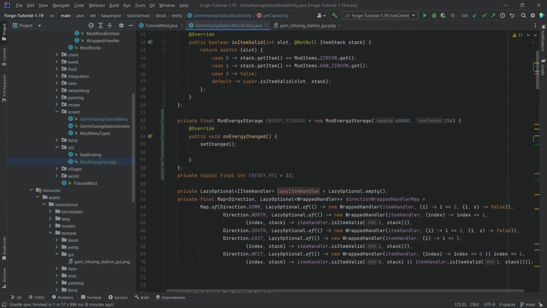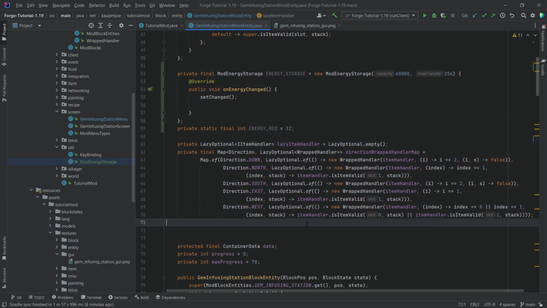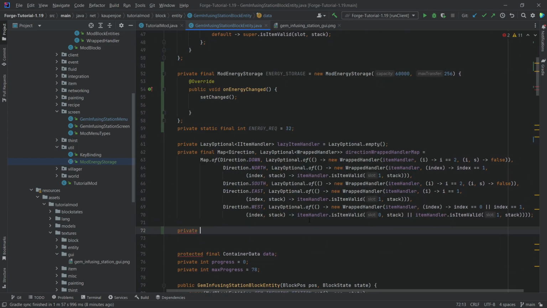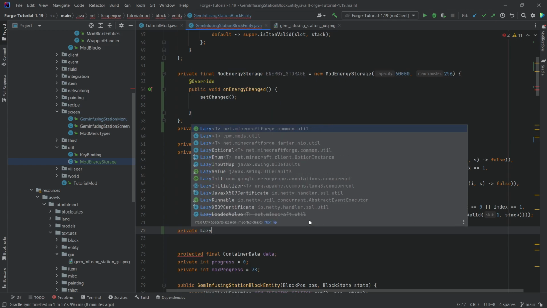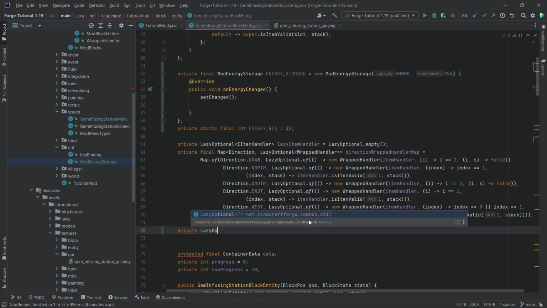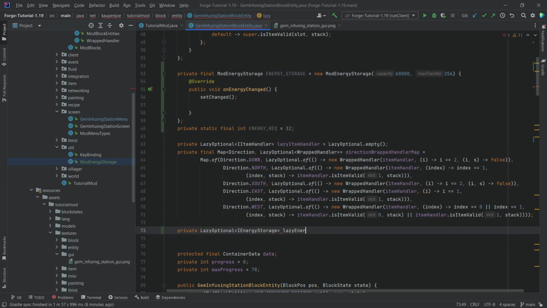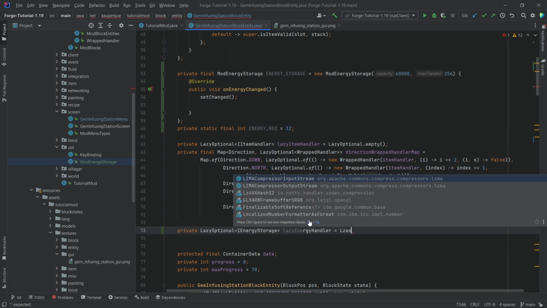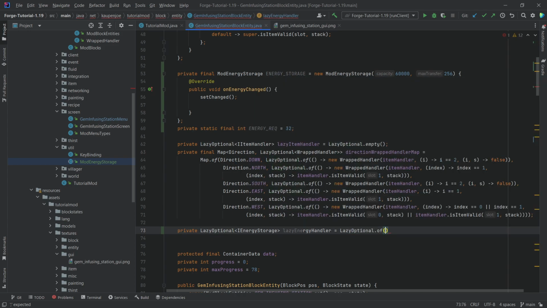So we have this for the item over here. We need the same thing for the energy. So this is going to be needed for all of them. This is just a LazyOptional of type IEnergyStorage. This is the lazyEnergyHandler equal to LazyOptional.empty, actually. There you go. And that will be that.